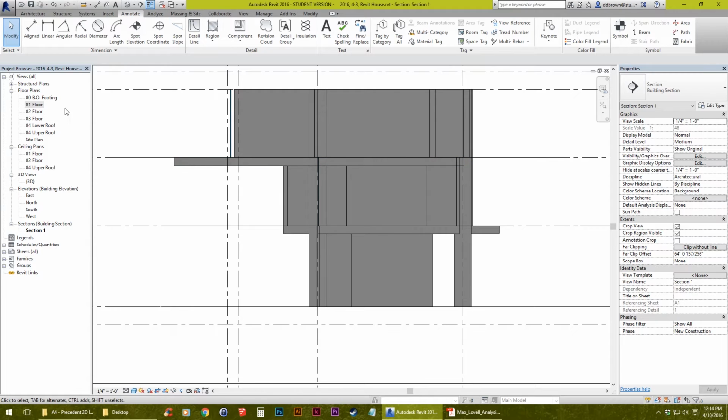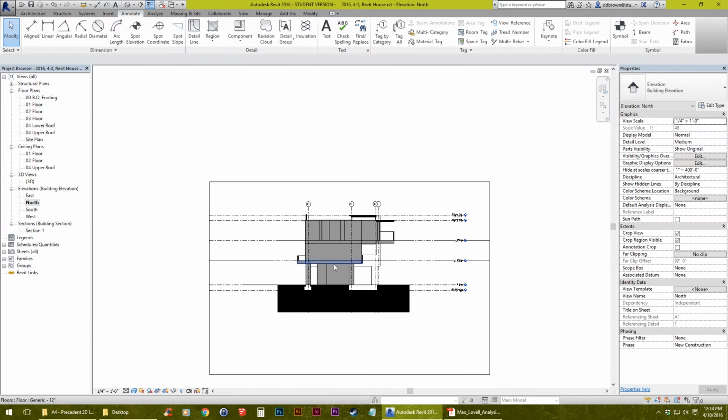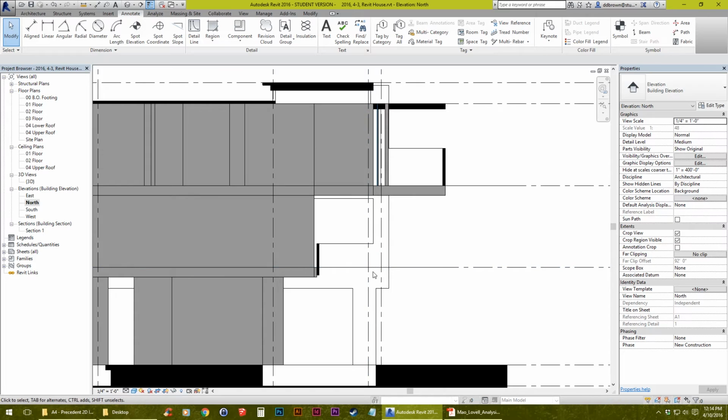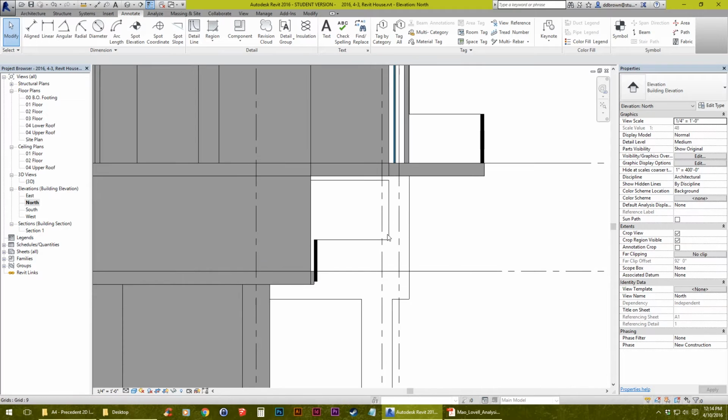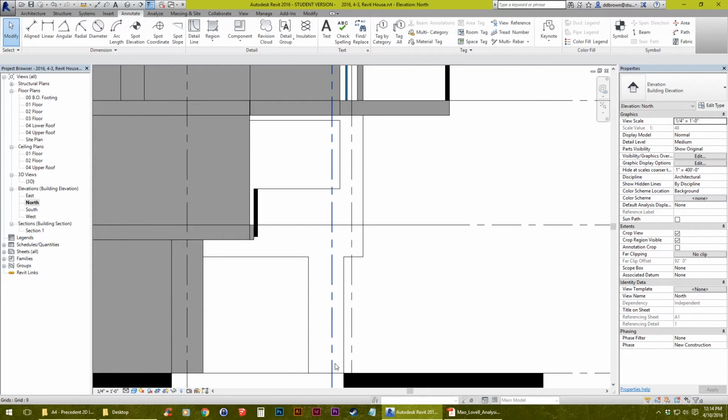Alright, the next thing I want to do is put in these custom columns that are being shown in one of my sections. So this whole structural element is kind of a combination of a column here, a beam, and then there's even a sort of half wall right here. So instead of trying to draw each one of those as a separate component, which is probably how I would have drawn it, I'm going to show you a different way.